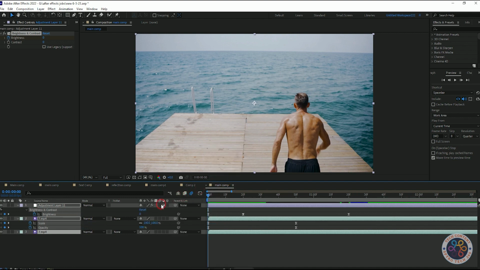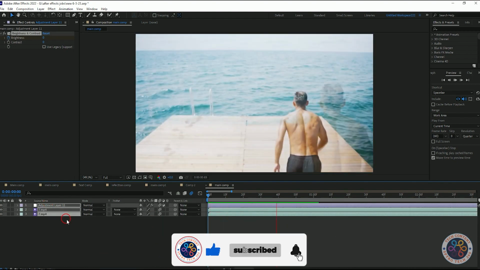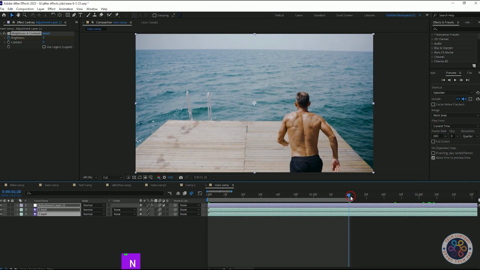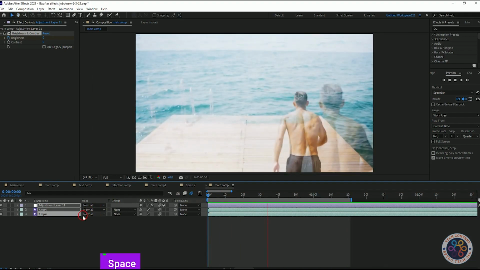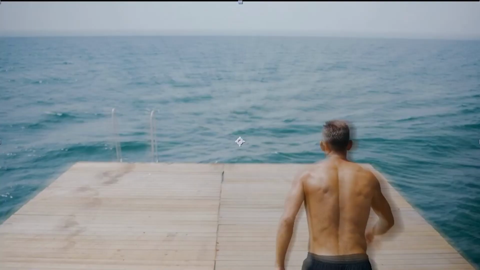Now, add motion blur to these 3 layers. There we go! Now we have created Ghost Zoom effect.